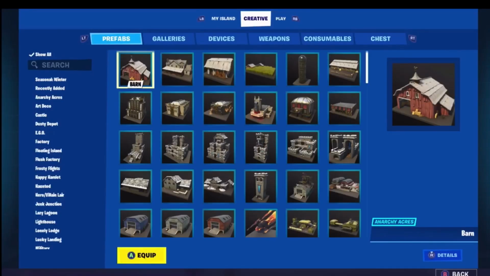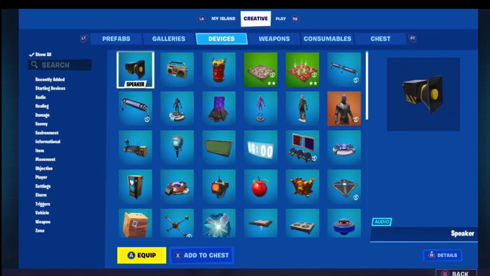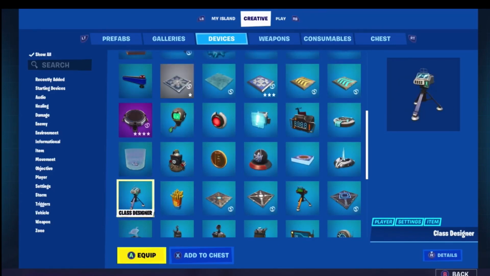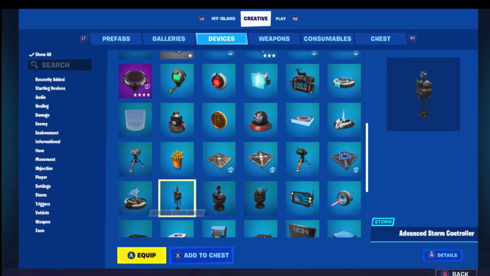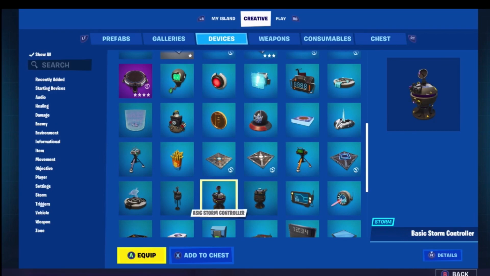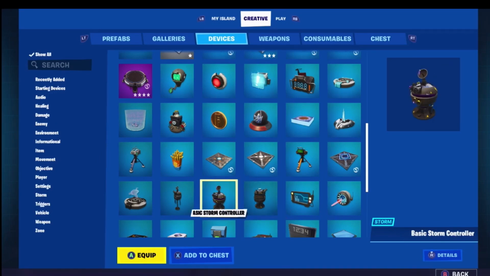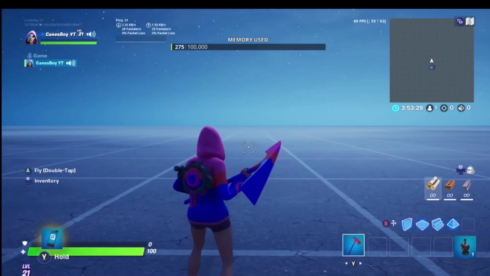So if you want to do the basic storm beacon, you're going to have to go to your creative inventory and then go down to devices. Once you have devices, you scroll all the way down until you reach these three beacons. Now, the advanced storm controller we'll be doing later in this video, but now we are going to be doing the basic storm controller. So that will be the middle one where it says basic storm controller.